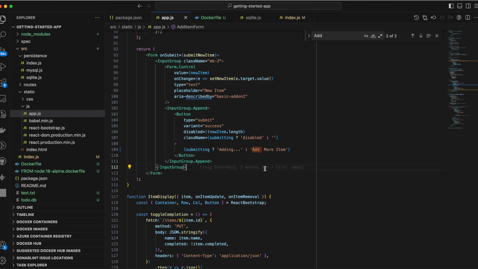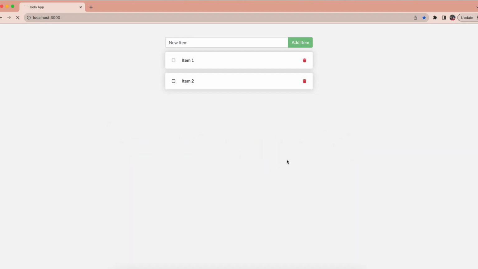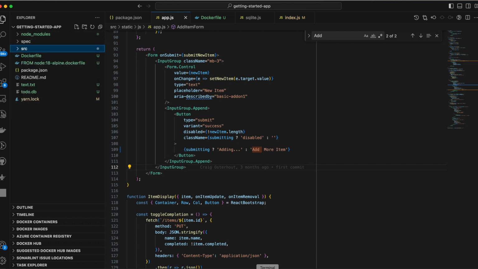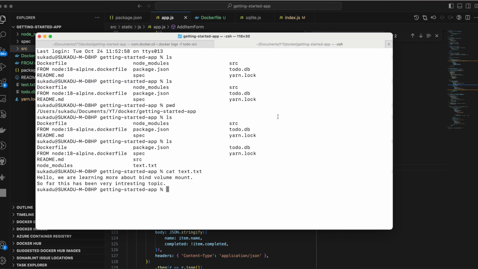I am saving this, and as soon as I save this and refresh, you can see add more items. Immediately it refreshes because we are using nodemon and we have mounted the host file system. So as soon as nodemon sees the changes, it automatically updates. And why it sees the changes? Because we have mounted this specific directory. This specific directory has been mounted, that's why we are seeing that change.